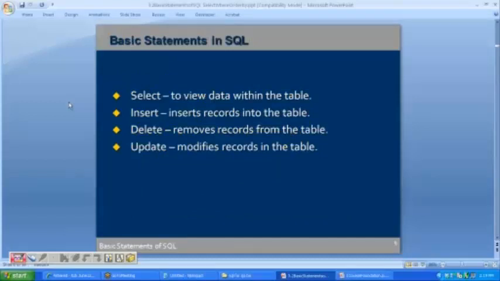Now these are the four basic statements that we have. Select is used to view the data within the table. For example, Mike has all the database and all the information. Do you think he will allow any one of us to modify that? No, he cannot allow us to modify. At the most, whatever information we want, we can view it there.